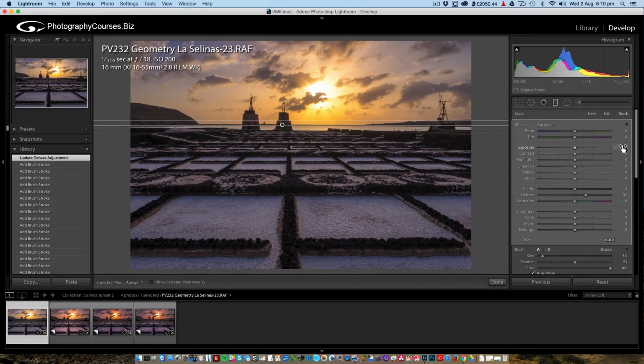I might just drop the exposure just a sneeze. This is a painterly thing. You just kind of do a few brush strokes, see where you end up, see what happens. Yeah, I think that's looking pretty good. Right, what next? Let's have a little look at the foreground.